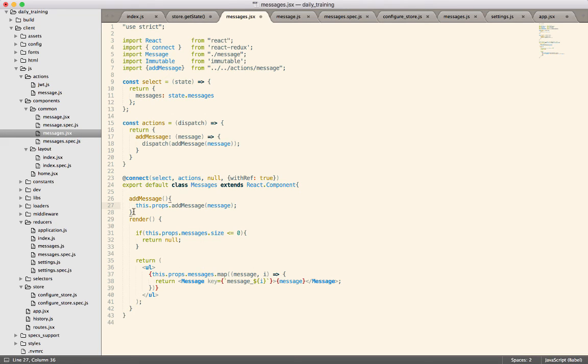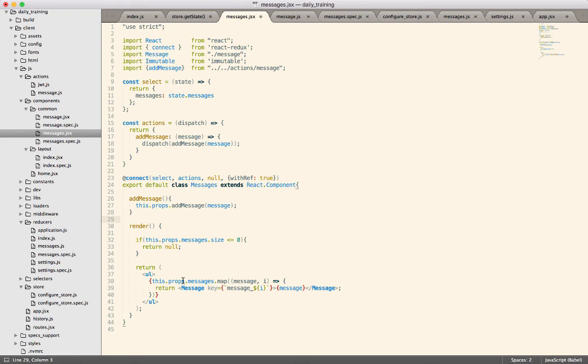Okay, so this is how I would call it, and I might call that in response to a user typing in a text box or something like that. So this function that I returned right here, this add message, is available at this.props.addMessage. You can see that that is also just a function that takes message as a parameter, which then passes it to this add message that I pulled in from my actions, and then it dispatches it.